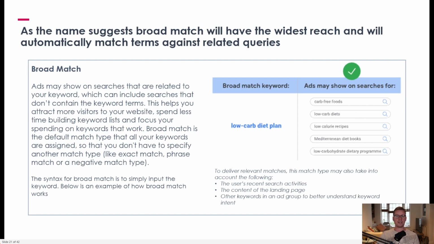Quick piece of advice here, it's really important if you're running broad match campaigns to do regular negative keyword checks using search term reports, and within that you can check if there's anything that's really not relevant to your brand or to your specific campaign, and you can exclude those within the platform itself. The last thing I'll state on the broad match terms is it says here, this helps you attract more visitors to your website, spend less time building keyword lists, and focus your spending on keywords that work. Broad match is good at doing exactly that.